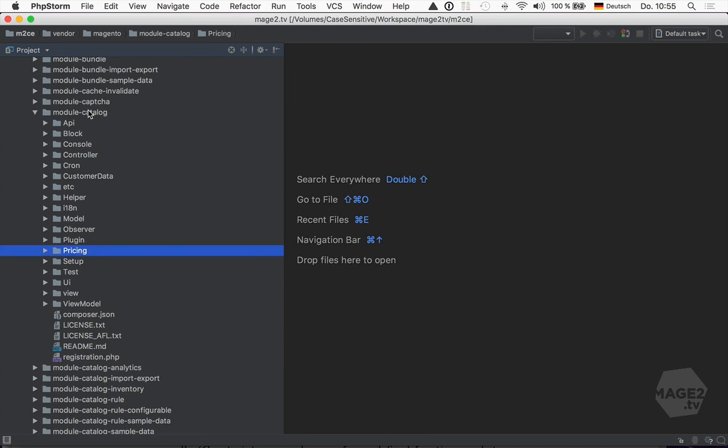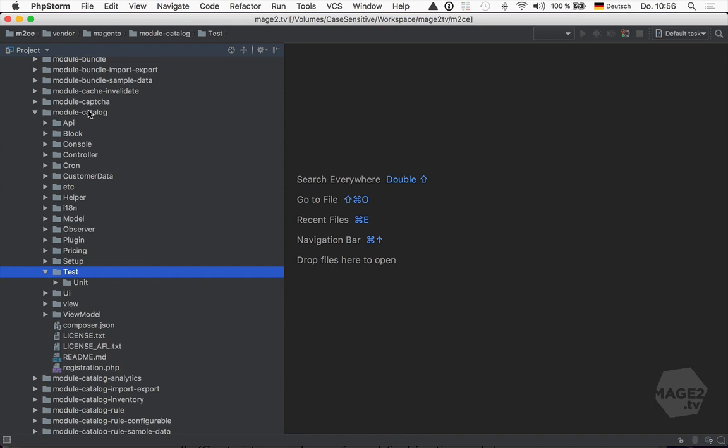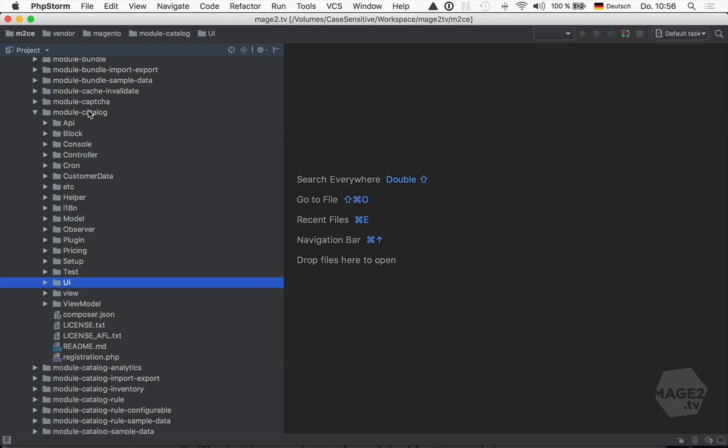Pricing is an example for module-specific class hierarchies. So if your module needs some classes and they don't really fit into any of the other more conventional folders, don't be afraid to create your own class hierarchy directly within your module. Setup contains migrations for managing database tables and content. Test contains unit and for third-party modules also integration tests. UI contains classes that are mainly used in the admin UI rendering.